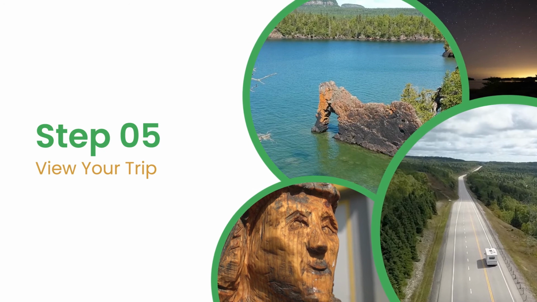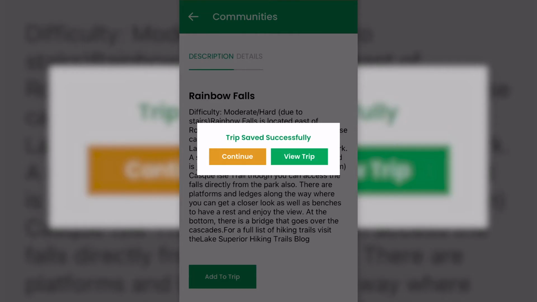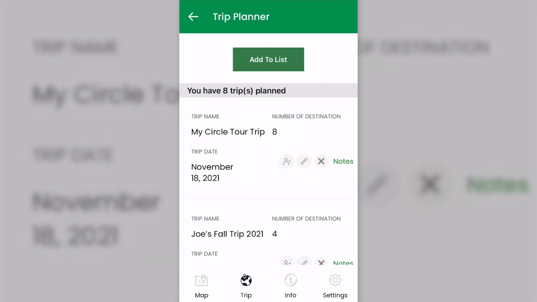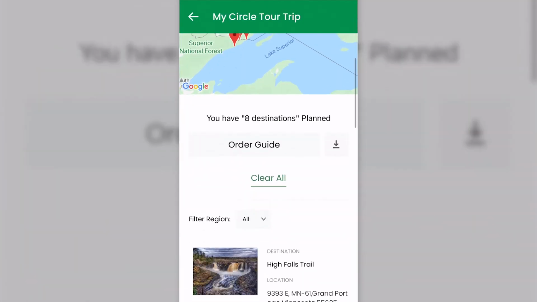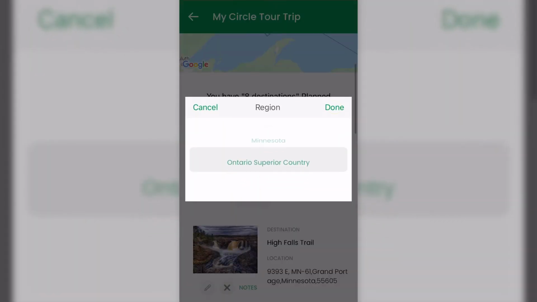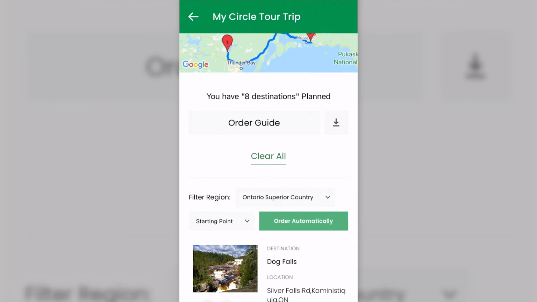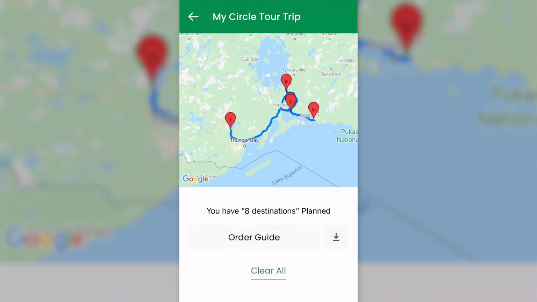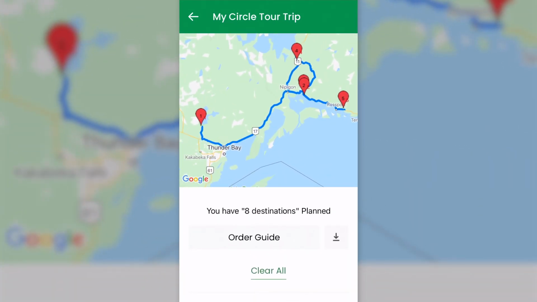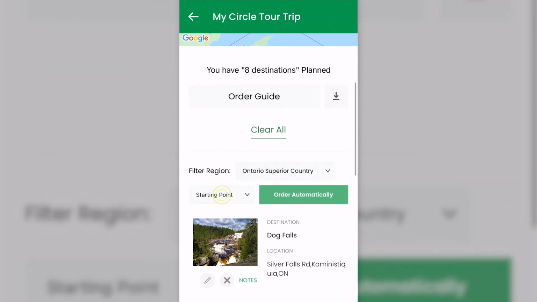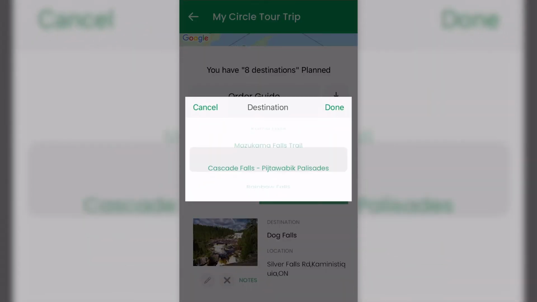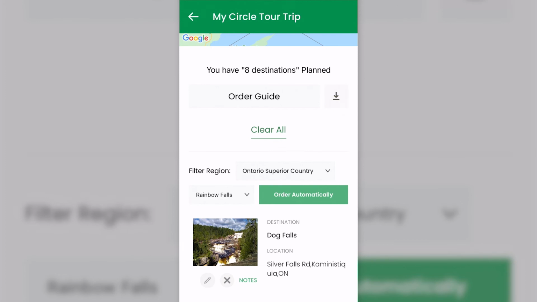Step 5. View your trip. Once you have selected locations, you can view your trip as a whole. Click the region you want to see. For this, we'll select Ontario Superior Country. From here, you can select your starting point and have your trip sorted either automatically or manually. If you choose to sort automatically, select a starting destination and the website will plan your stops based on distance.